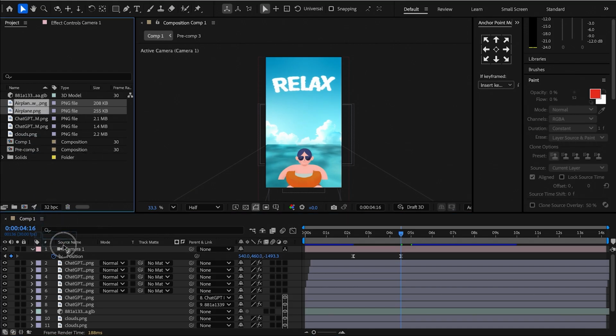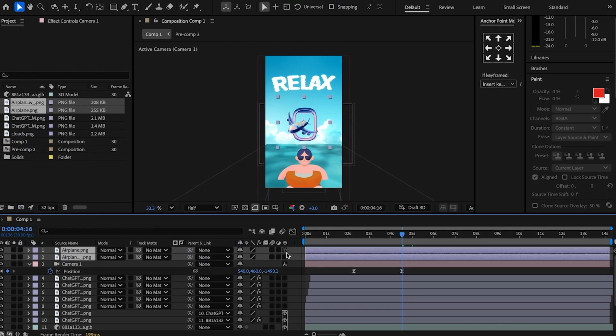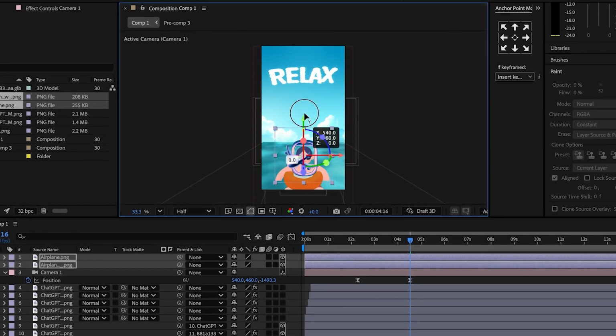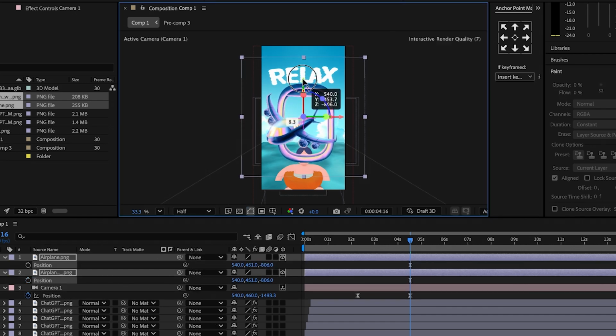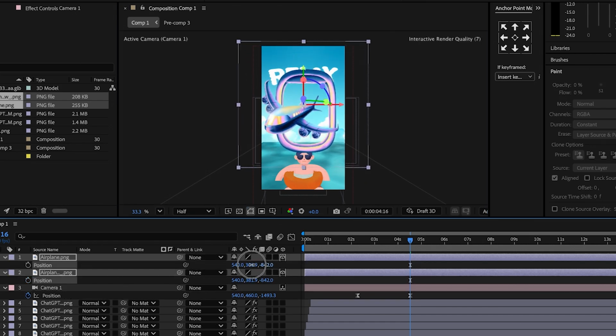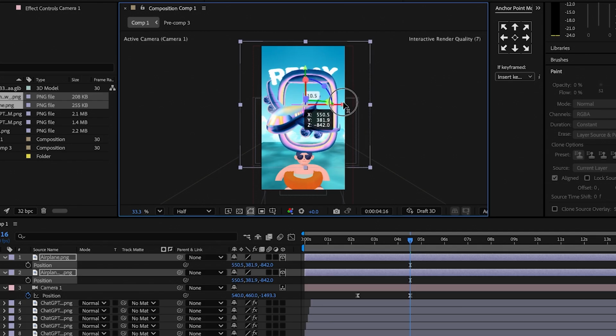Back in After Effects, import the images you just created and convert them to 3D layers. Move them upward and increase their Z position to cover nearly the entire screen. Position them centrally so the background text is hidden and the person's head underneath isn't visible.